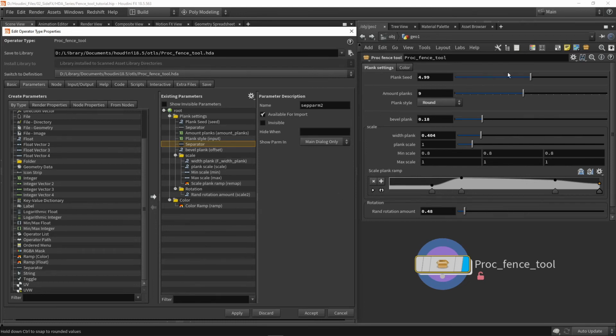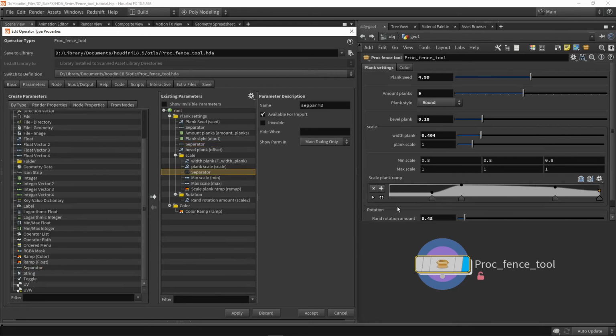So now I've sort of cleaned up my parameters a bit. And again, I can also use a separator here to make sure that these are basic scale values, and these are a bit more advanced to control how far the min-max should go. So those are 3 ways to structure your interface. So using folders, using a separator, and using labels.